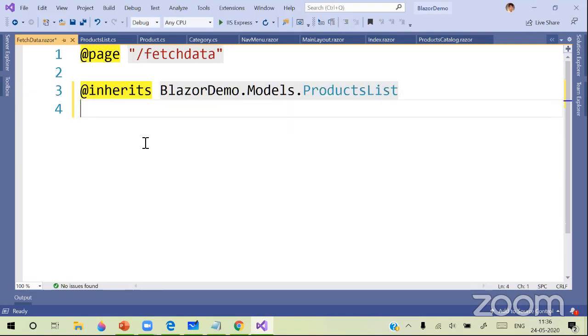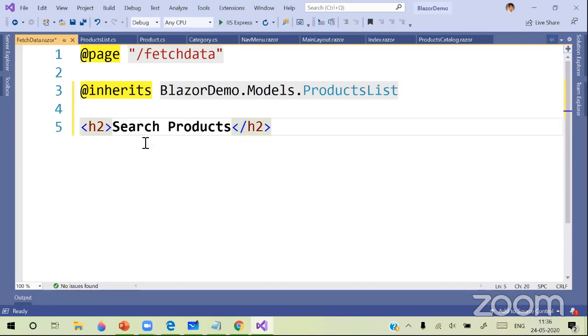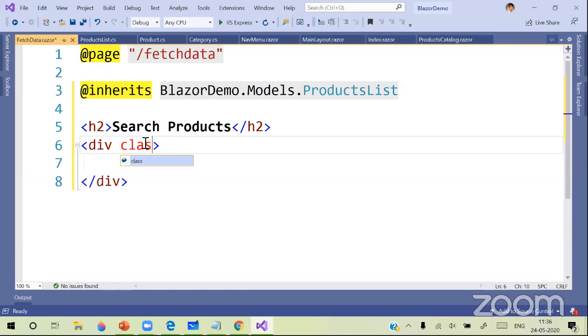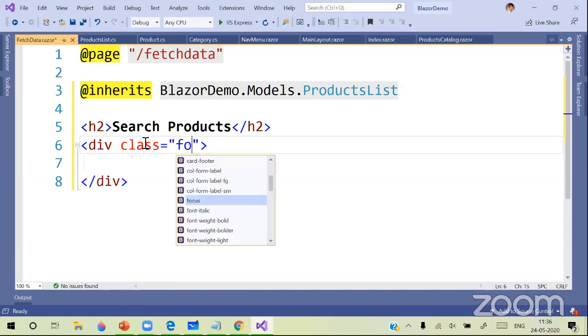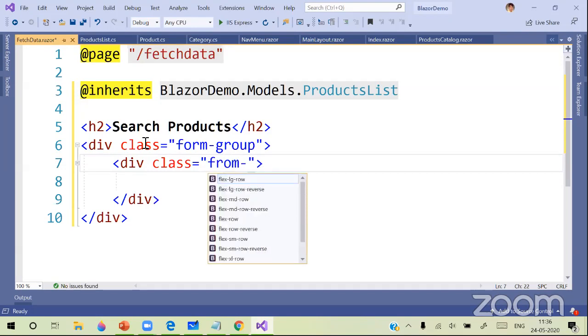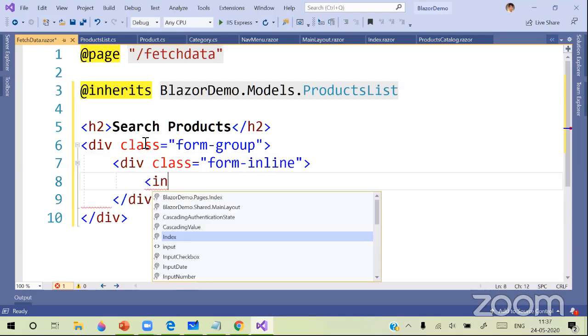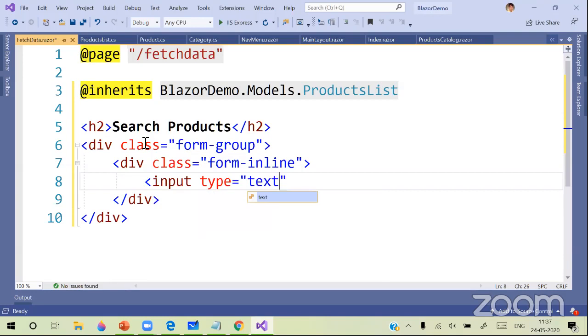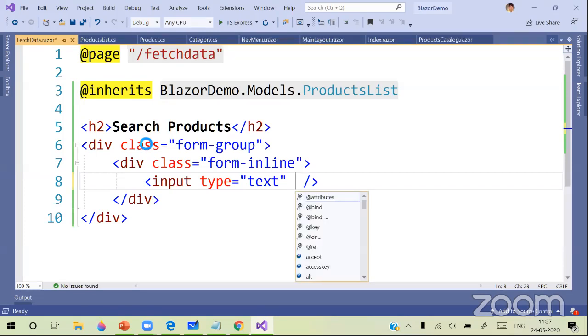I want to create a simple heading, search products. Okay. Here I will keep a div with a simple class as form group. And here I will define a div, and I will keep a class as form inline. These are all CSS, right? So form inline. I am defining form inline. Here I am using a text box. Input type is equal to text. This is all your plain HTML, and let's keep the class as form control.